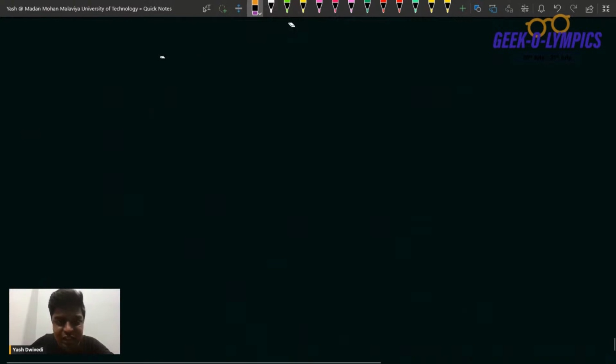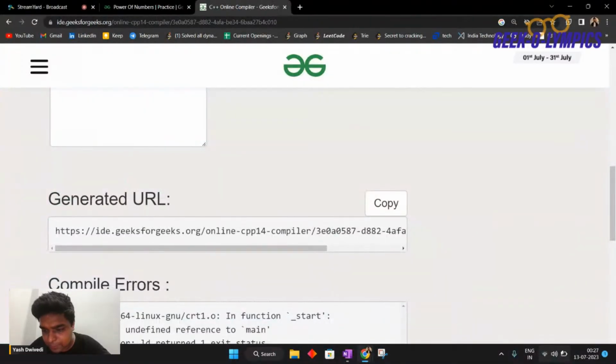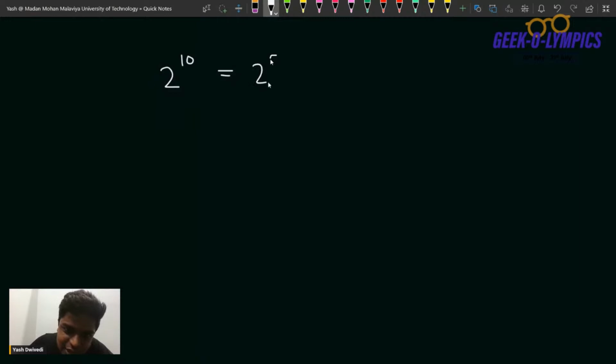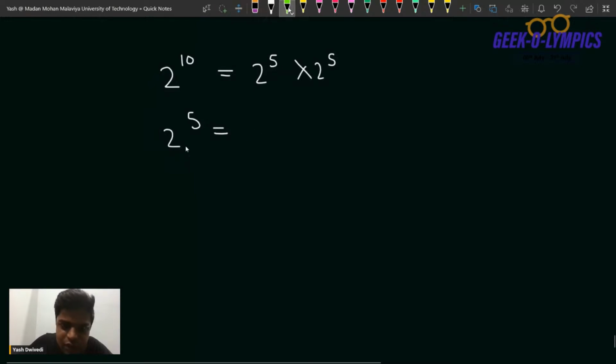Now coming back to this scenario, suppose I want to calculate something, let's say I will take a smaller example. Let's say I want to calculate 2 to the power 10. If I want to calculate this, then what will happen? I'll say let's calculate 2 to the power 5 first of all, and whatever the result will be, we'll multiply with itself, right? So now 2 to the power 5 is nothing but 2 to the power 2 into 2 to the power 2.